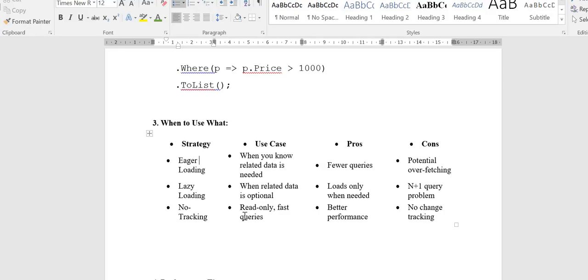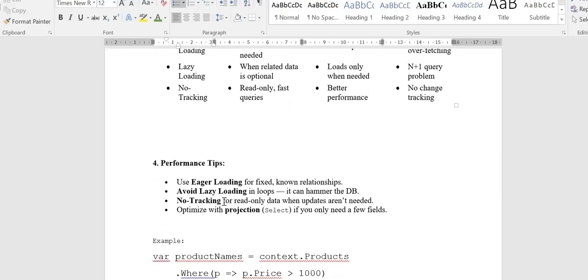With lazy loading, we will face the N+1 query problem if you don't write queries with proper understanding. And no change tracking is the disadvantage of no tracking.